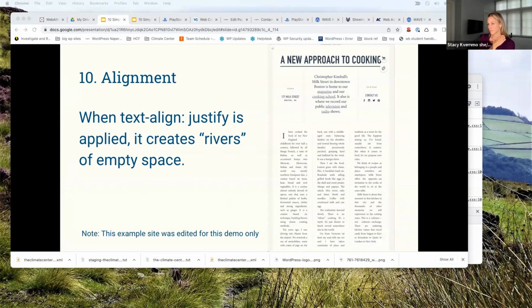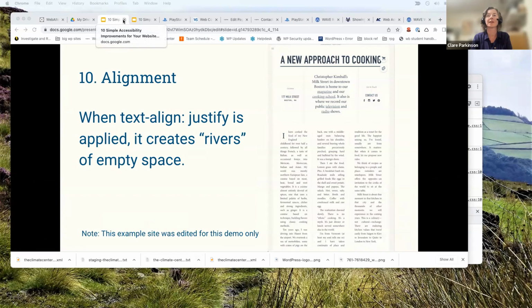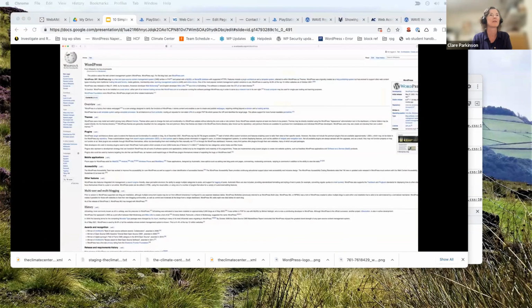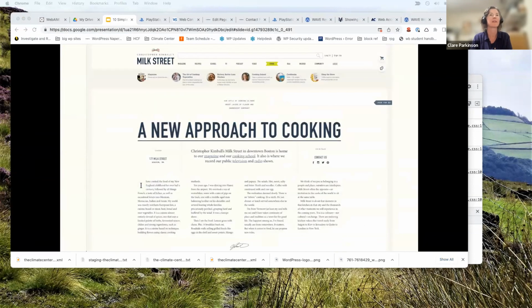Where are we going? My display has somehow become separated from my presenter view. There we go.